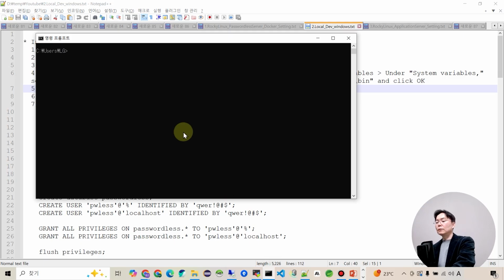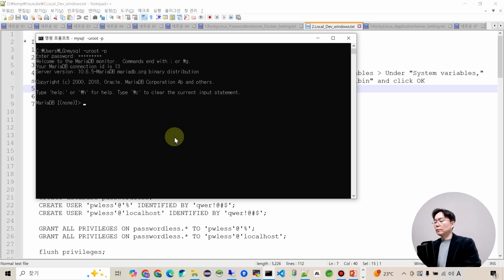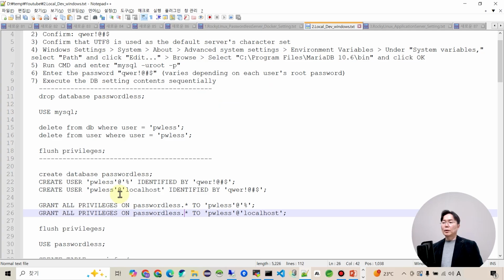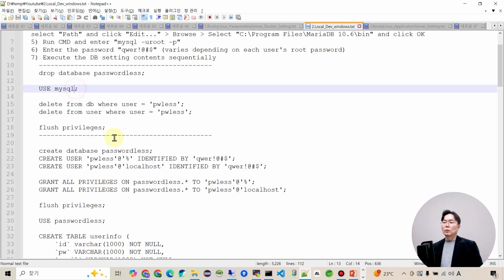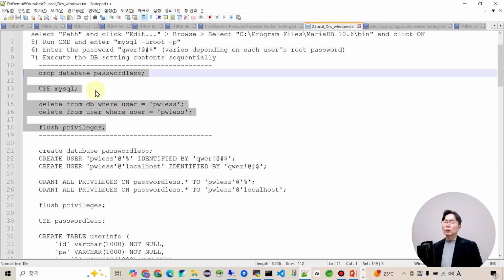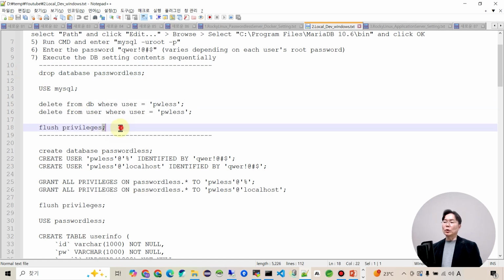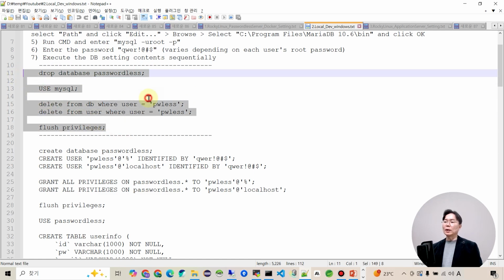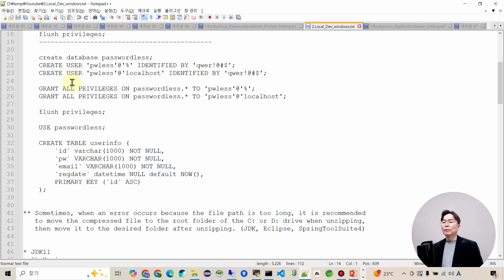Open the command window and log in using the password you set up. If there are already some settings configured inside, I have also included a command to reset them. Refer to it later if needed. Let's proceed with the execution.